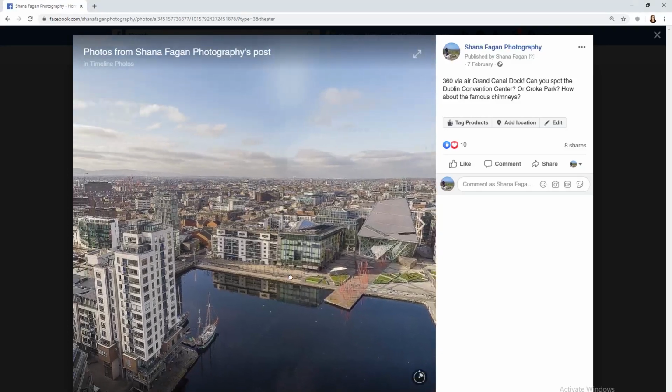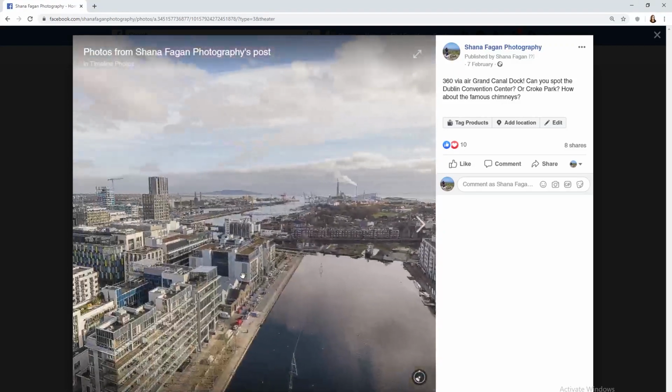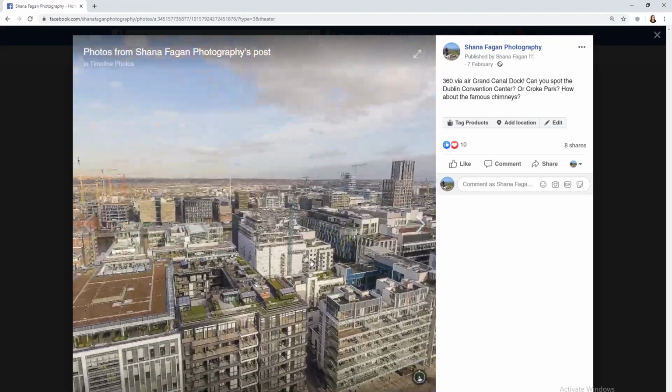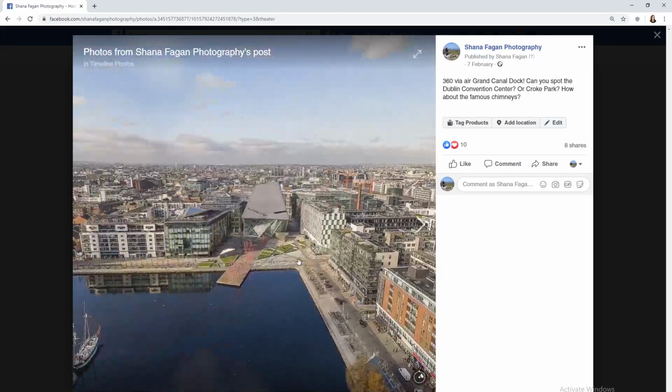Hi guys, so a few people have been asking me how I got this 360 spherical image to work on Facebook. So I thought I'd put together a video today to show you through the steps.